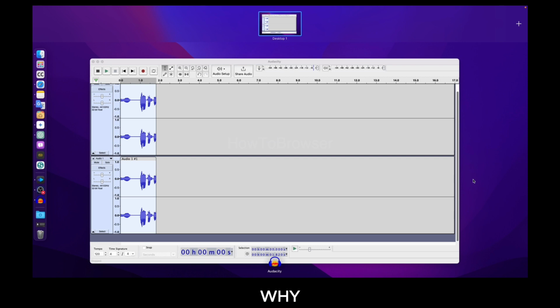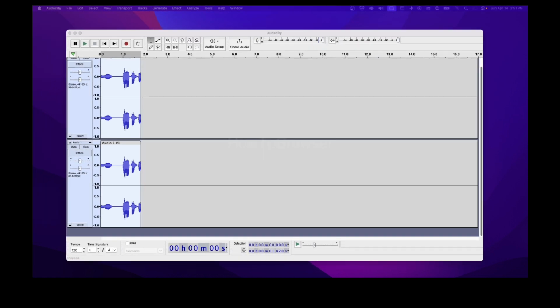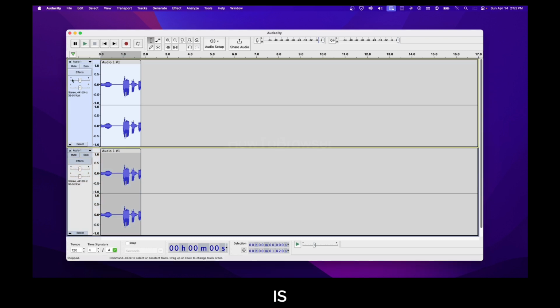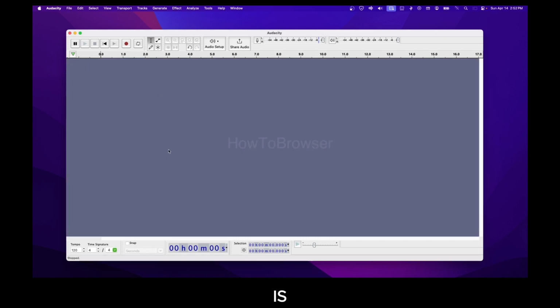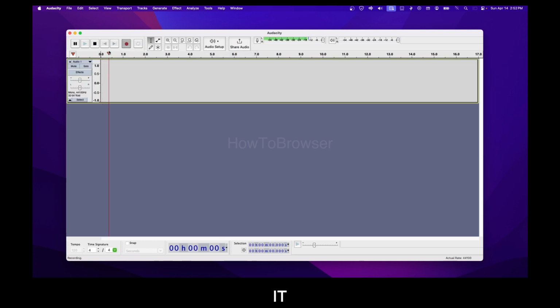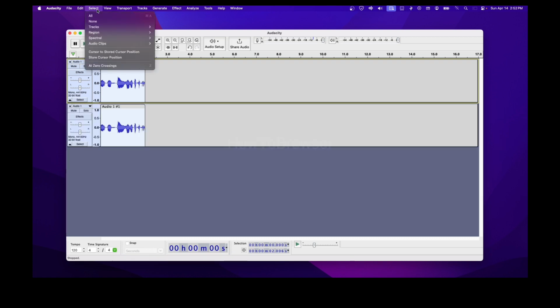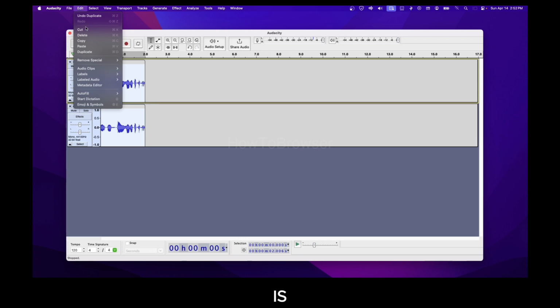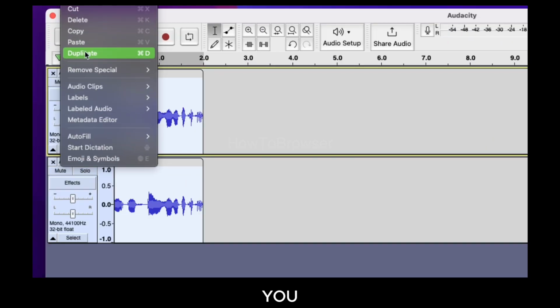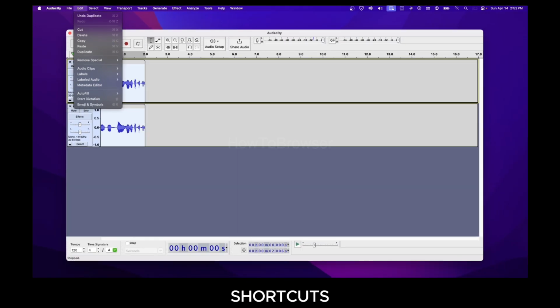So that's why it's called destructive editing. And the reason why I'm duplicating this track is because if I'm messing something up, making some mistakes, I want to go back, and I can do it if I have a duplicate. So I'll duplicate this: press on your keyboard Command plus D, or Control plus D if you are on Windows. We can also see here in Edit, we have duplicate. You can also see the shortcuts there as well.